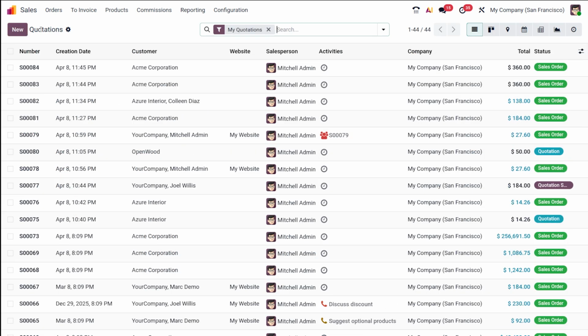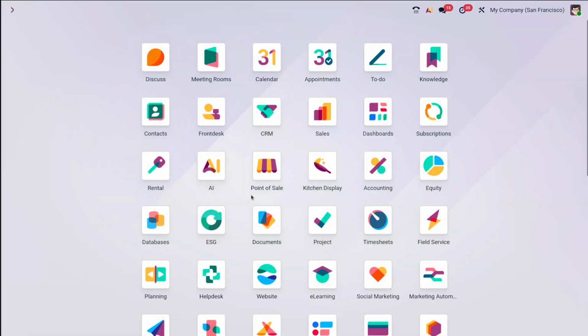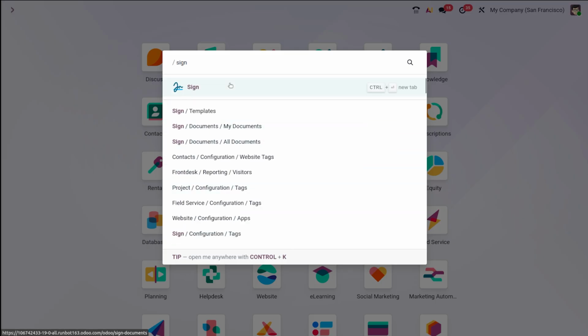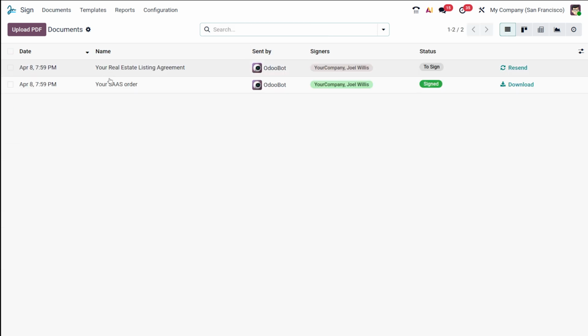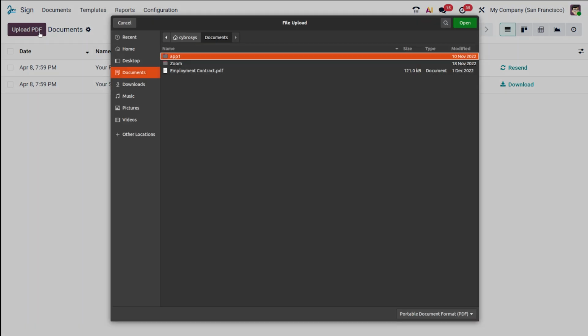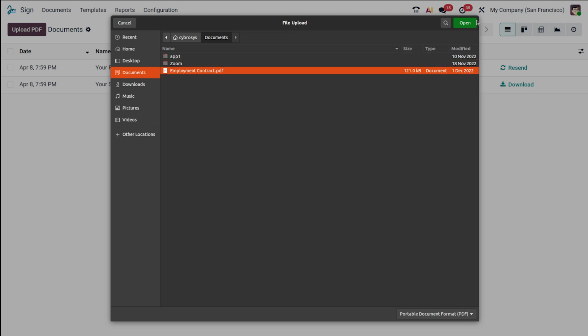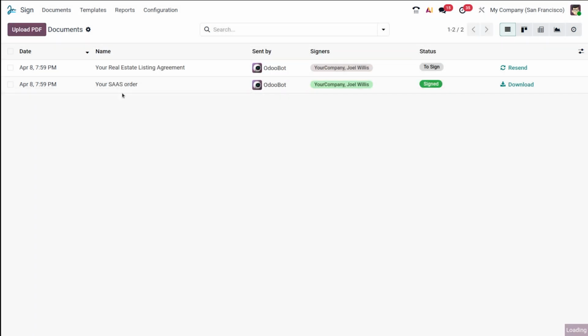Then you have the automations and workflows. So you have the option to play with the signature. Now this is the sign. Okay, you can drag and drop or upload a file. If you go to documents, you have my documents or my request. So I'm just removing it. You have these many documents, or simply you can upload one. I'm uploading the employee contract over here.